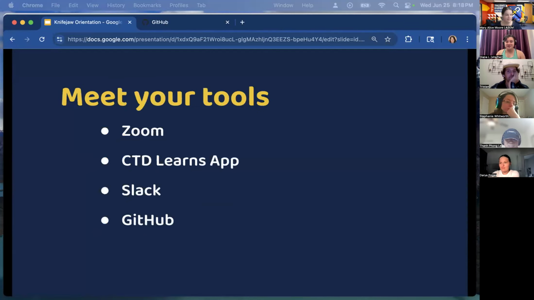Yep. So welcome back. Now we're going to go over some of the tools you'll be using in class, as this is an online asynchronous learning kind of deal. A lot of it, or actually really all of it's going to happen online, obviously. So we want to make sure that you're comfortable with all of the tools we're going to use.